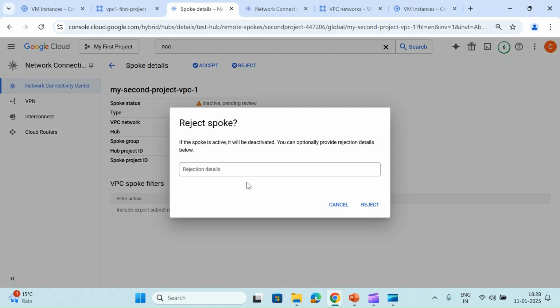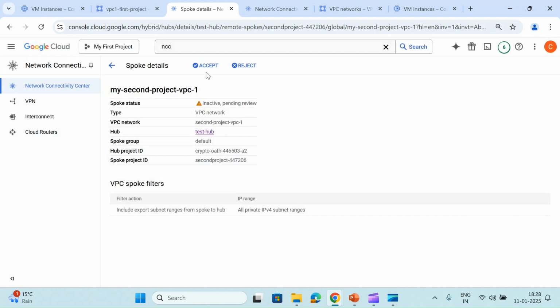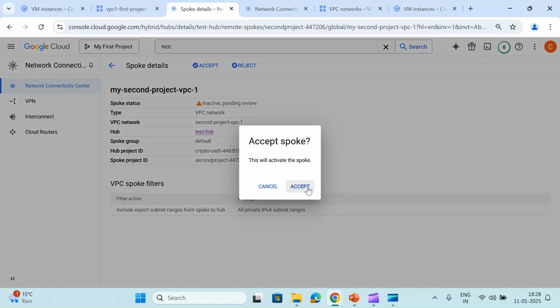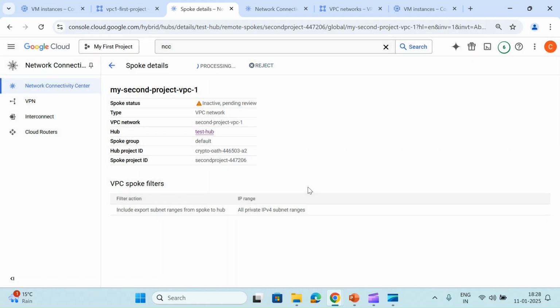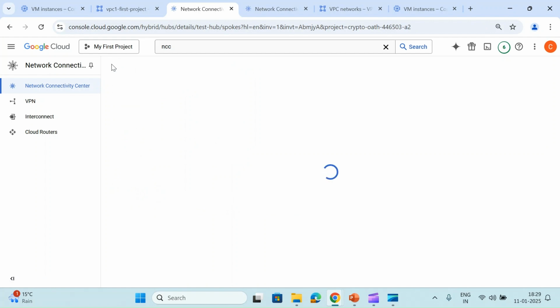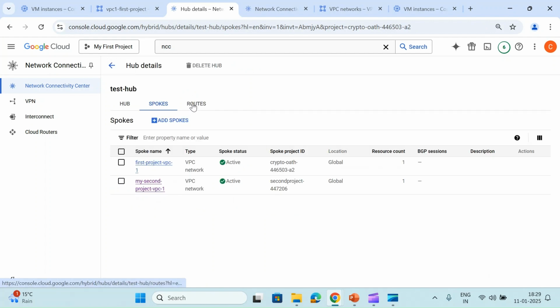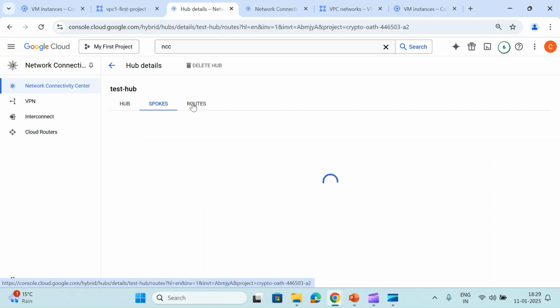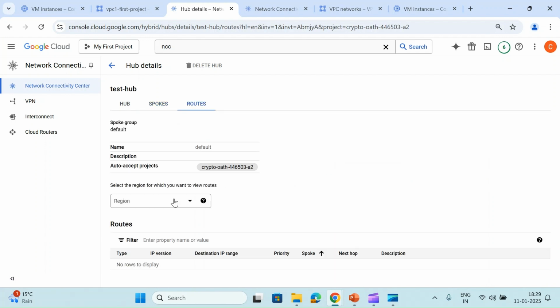If you don't want to accept, you can reject and provide the rejection details, like why you rejected, for example if there is any overlap between the subnets. If you don't have any issue, you can just click on accept, and this will activate the spoke. It will take about 3-4 minutes, so let's wait. You can see it has been accepted by our hub, so it means it has no issues and all the configuration is fine. Now if we click on our routes, we can see there will be two routes in that table.